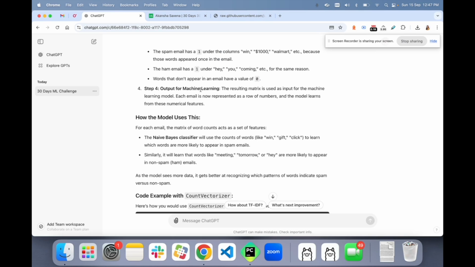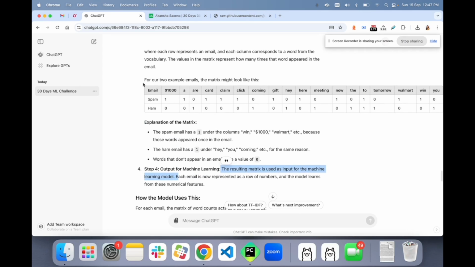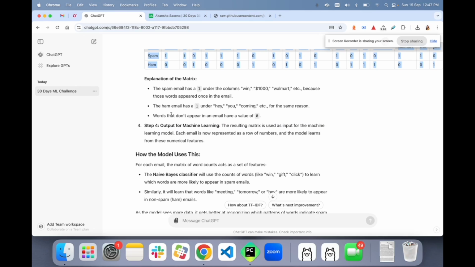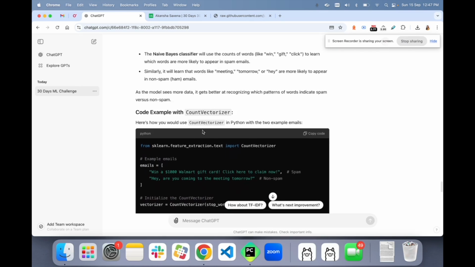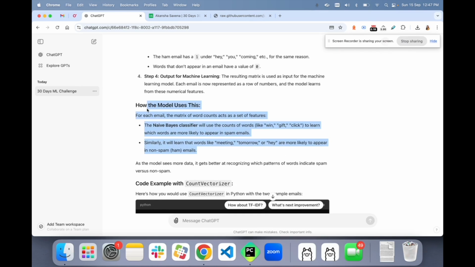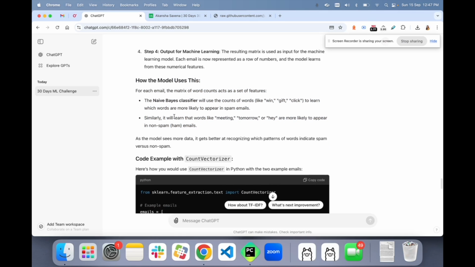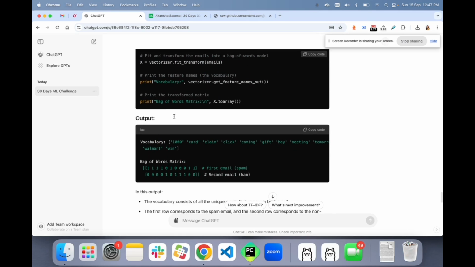Output for machine learning: the resulting matrix is used as input for the machine learning model. So this matrix is something that we are going to use later as input for our machine learning model. Each email is now represented as a row of numbers, and the model learns from these numerical features. Now let's create this matrix, and then we will see how this model uses it later, so that it makes sense what we are doing.